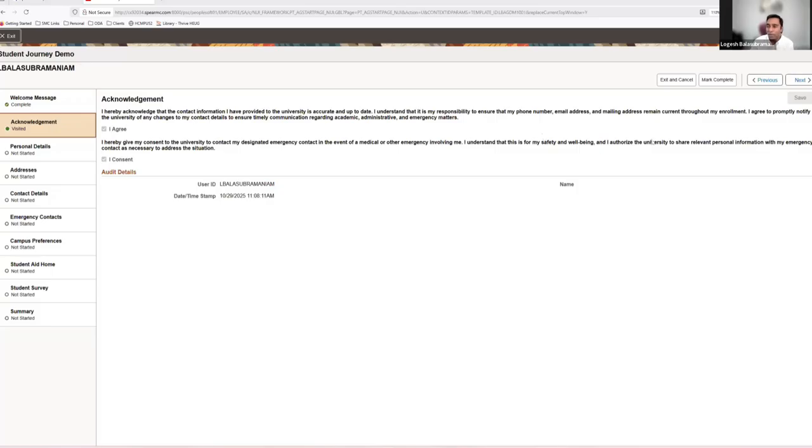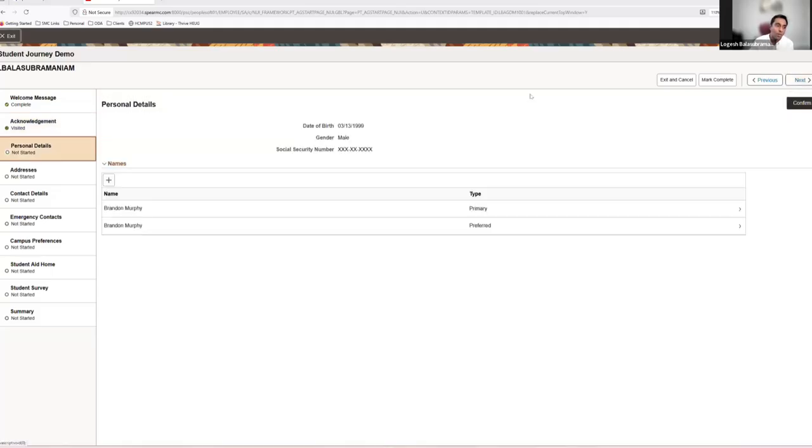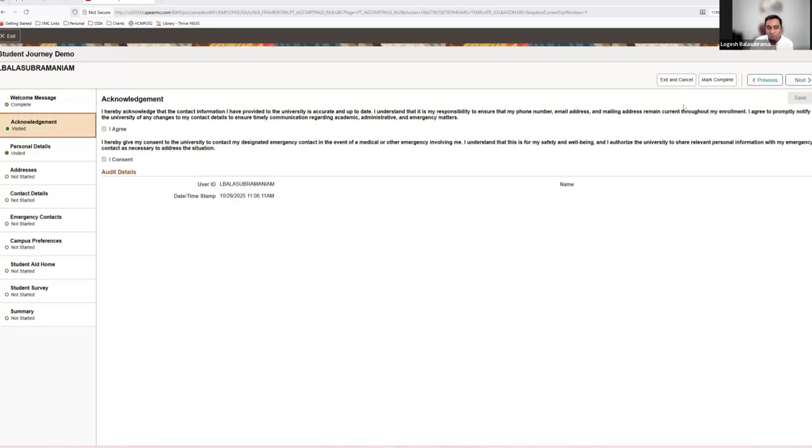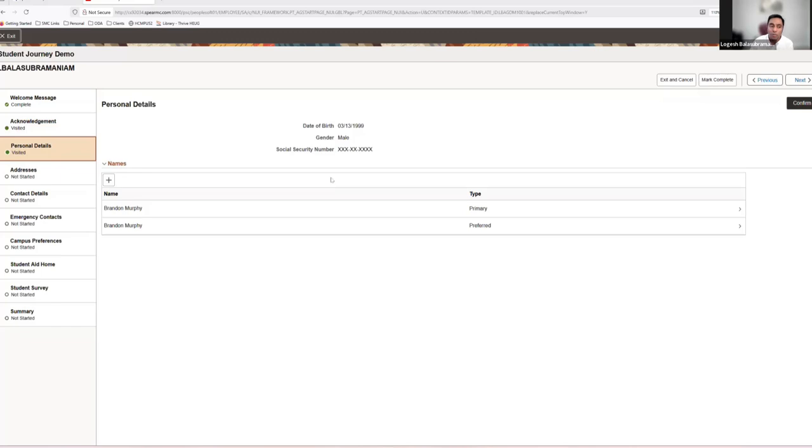Now, once again, I'm done with acknowledgement. Again, I haven't marked this as a mandatory step, but I can leave it as is and move forward. I can come back and visit it, etc. Now you can see that the first step, since I marked it complete, the status is complete. But the second step, I didn't mark it complete. I just went and did that acknowledgement. So it says visited. Now it's not a mandatory step, so it lets me proceed, and mark complete is optional.